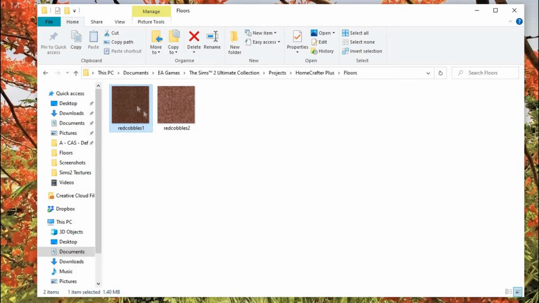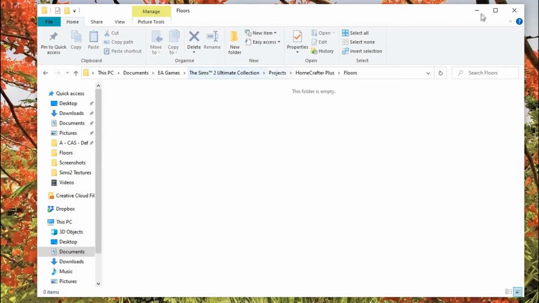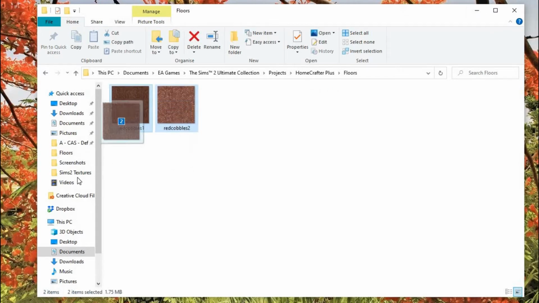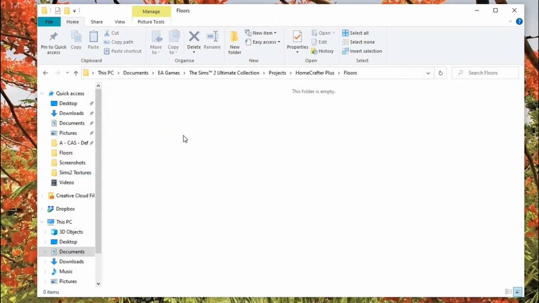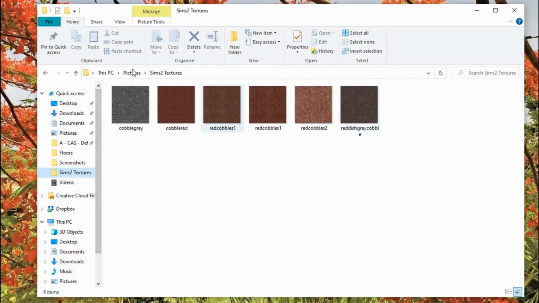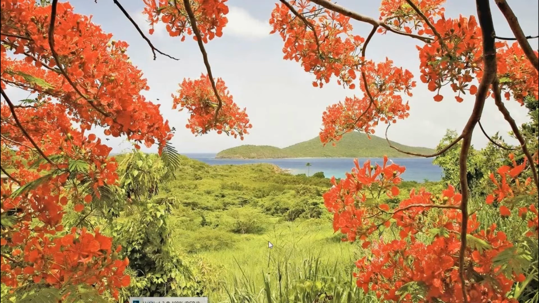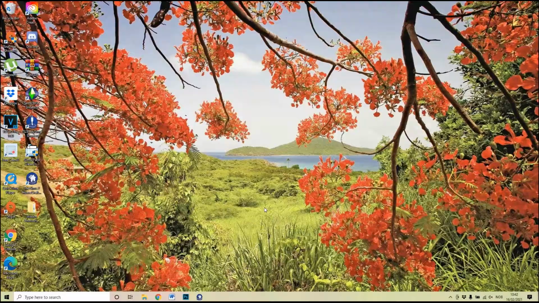I'm done with these, so I'm just gonna go ahead and delete that. I don't really need that. Actually, I lied. I'm gonna move these to my Sims 2 textures folder. So in my pictures, I have a Sims 2 textures where I saved a bunch of different cobblestone images. Because again, like I said, I've been doing a lot of back and forth and just seeing what I like and don't like.